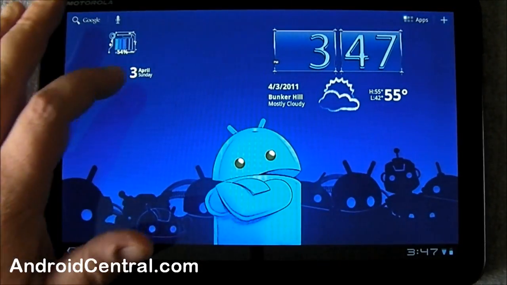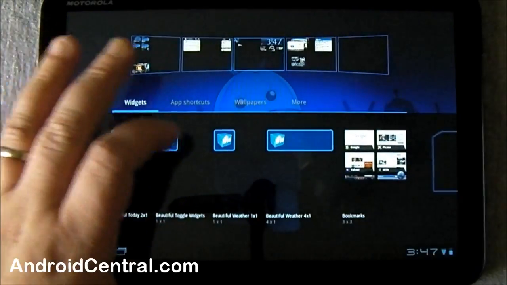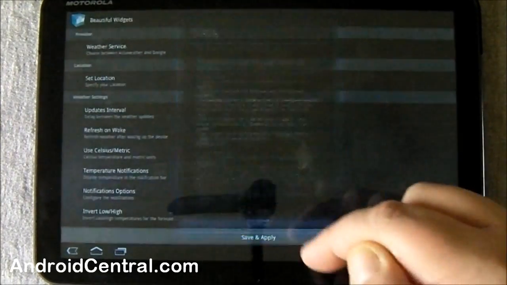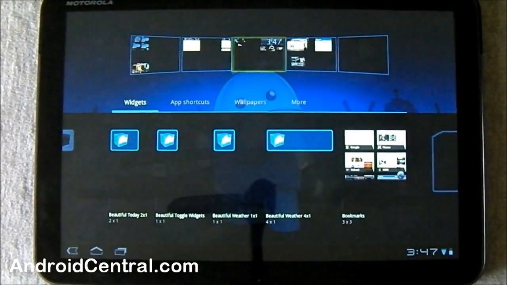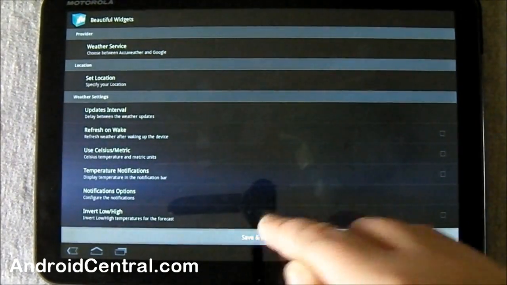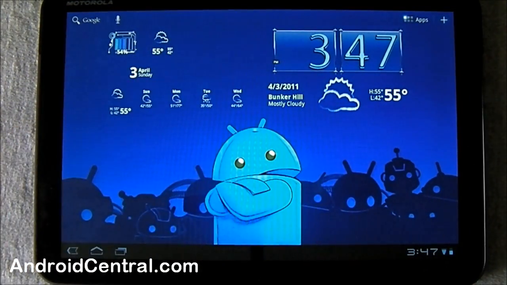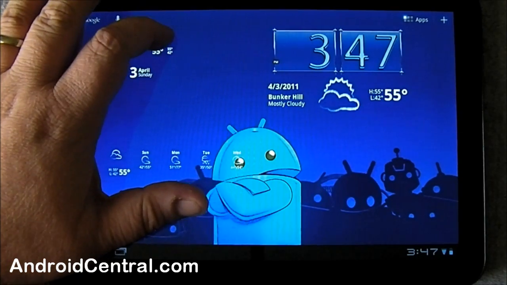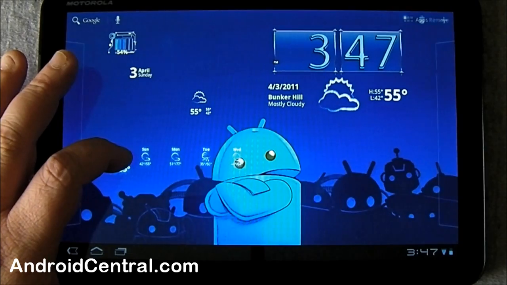Beautiful Today. That's just a little date. You hit it, it goes into your calendar. And Beautiful Weather 1x1, and Beautiful Weather 4x1. That's all set up. We've already set that up. You can only use one set of skins, no matter how many different widgets you have, but that's okay, because why would you want more than one weather widget or more than one clock widget? I don't know. But if you do, they'll all have the same skin.